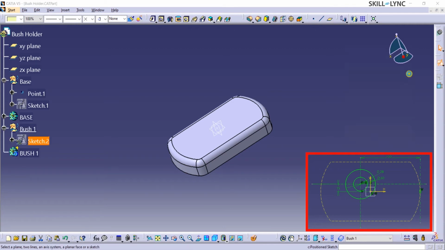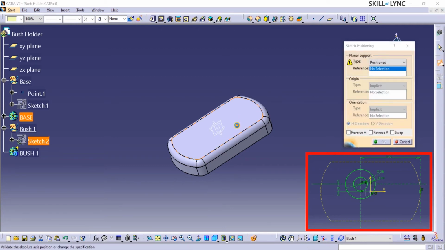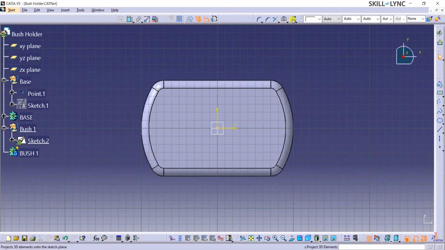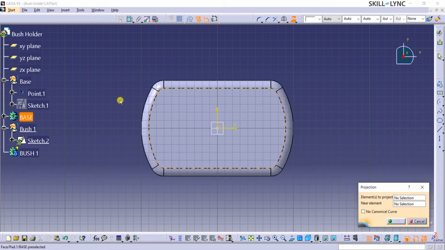Now I will select the position sketch and then select the top face of the base as shown for the planar support reference field and click on OK. First, I shall use the Project 3D Elements command from the Operation toolbar and select Sketch 1 from under the base geometrical set for the Elements to Project field. I will click on OK to come out of this command.